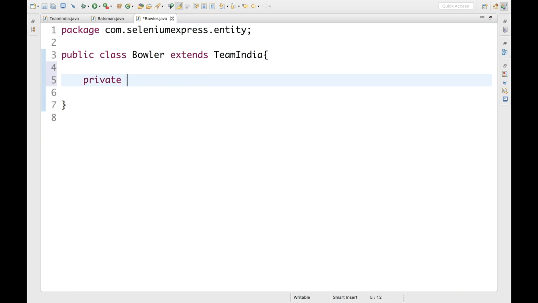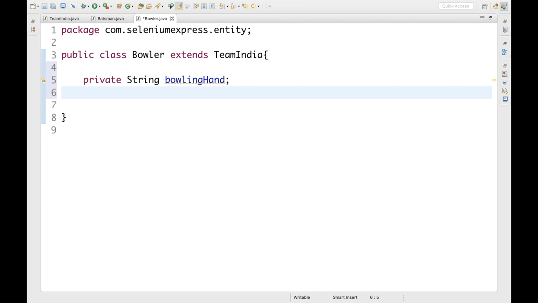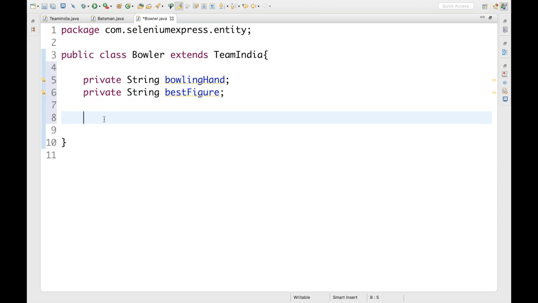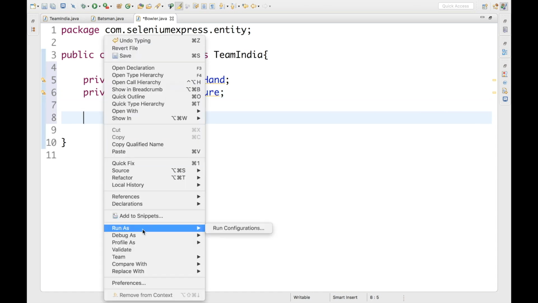So let me say private String bowlingHand. So all of my bowlers will be either left-handed or right-handed bowlers. So the next thing I want is best figure. So all of my bowlers will have a best figure as well, like 5 for 22, 6 for 67, or something like that. The next thing I want is to generate some getters and setters for that.